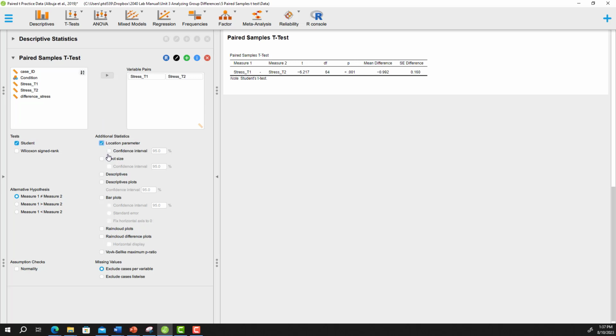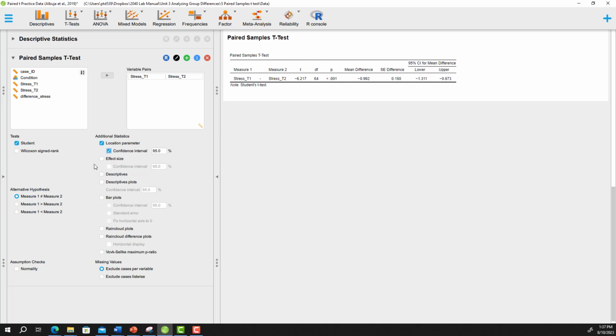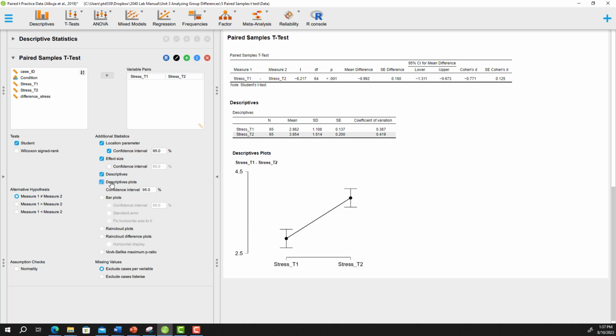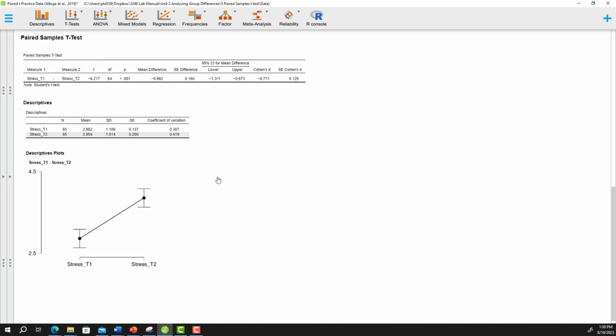A couple other things that we want. We might want to report confidence intervals, and we definitely want to report effect size, so that's the Cohen's d value, and a couple other things there that you can click on down here. You can get different types of box plots, descriptive plots. I like to click on the descriptives. That gives us the means and standard deviations for each of our time points. I'm also going to click on descriptive plots because that helps me as a researcher to visualize the data and what's happening.